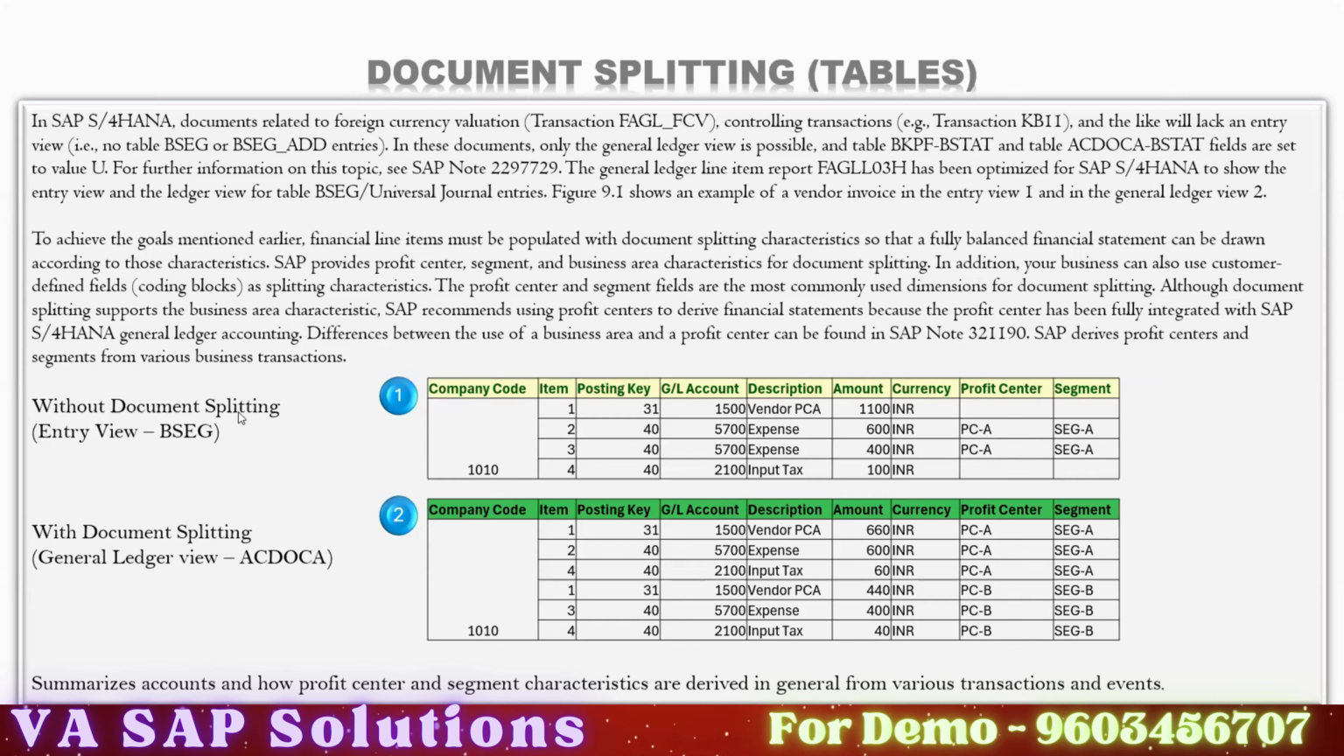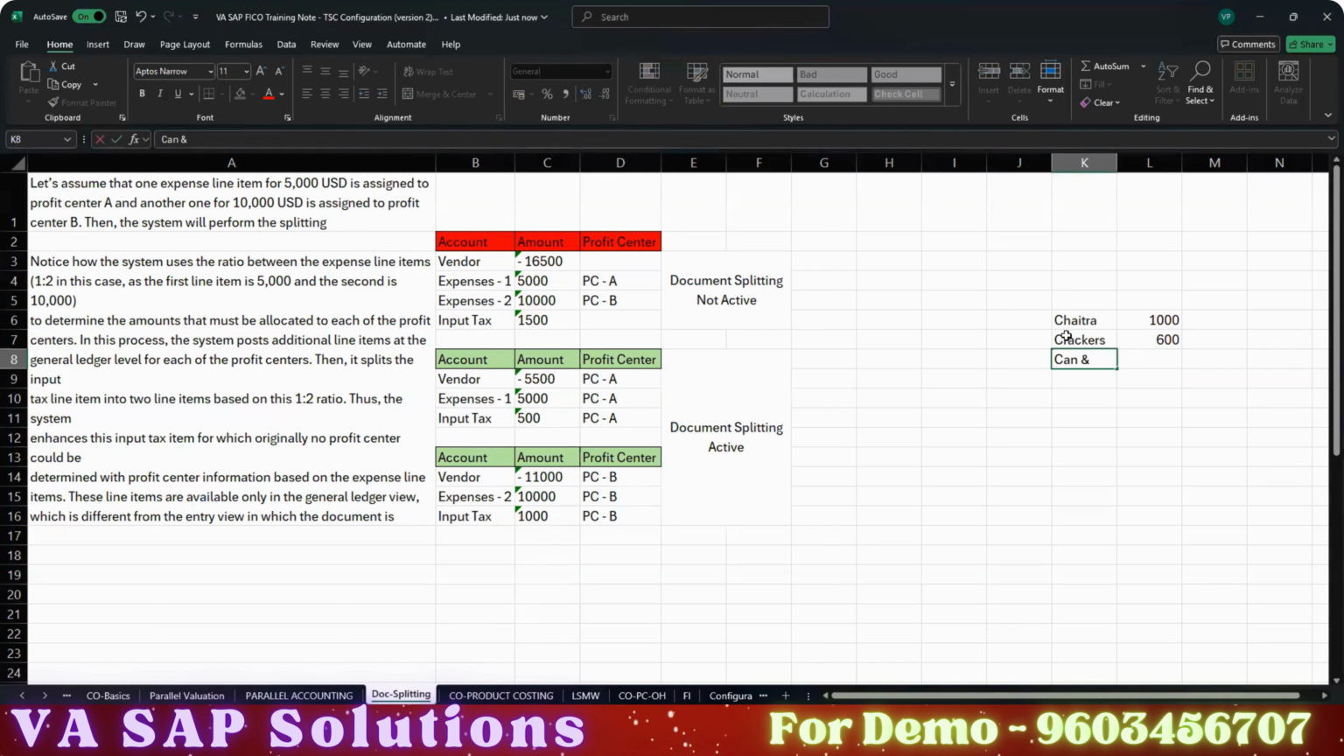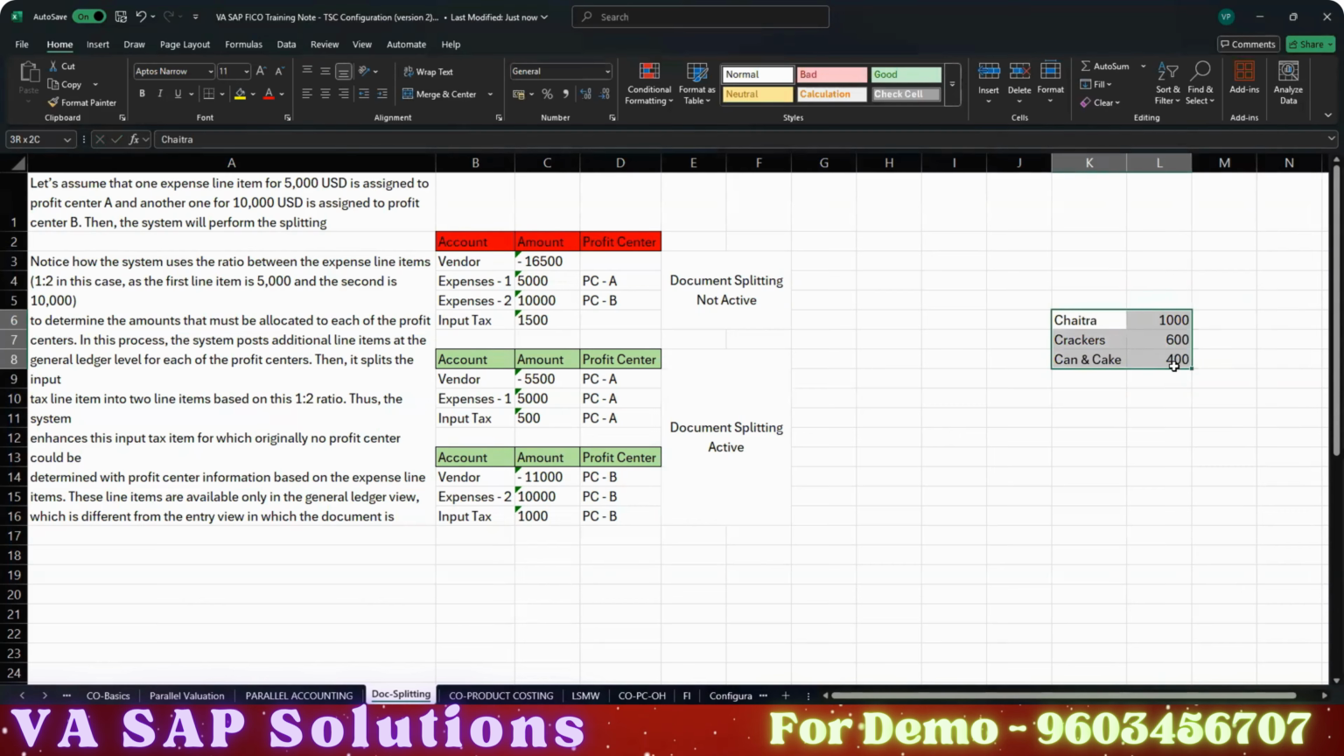Okay, without document splitting, without document splitting. So Chaitra spent 1,000 rupees. For crackers, she spent 600 rupees. And for candles and some cake, how much did she spend? 400 rupees. This is exactly one journal entry.